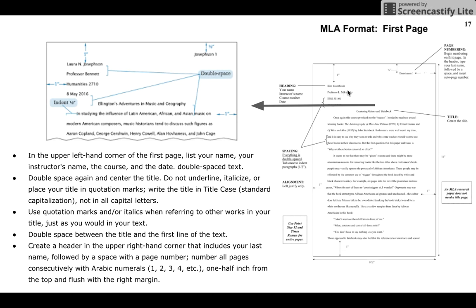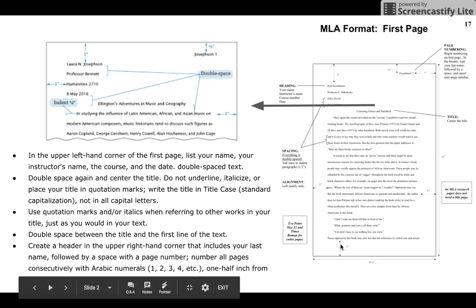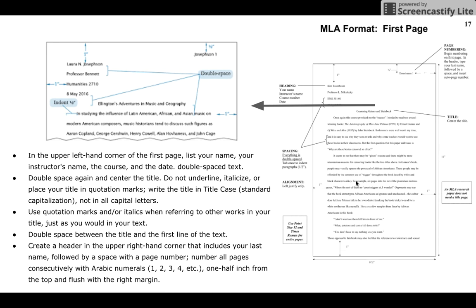Please note you've got double spacing here. Title, centered. Please note double spacing. Alignment, left justification. All of the text is flush left. Font size, 12-point font. Not 14, not 11, not 18, not 10, but 12-point font.